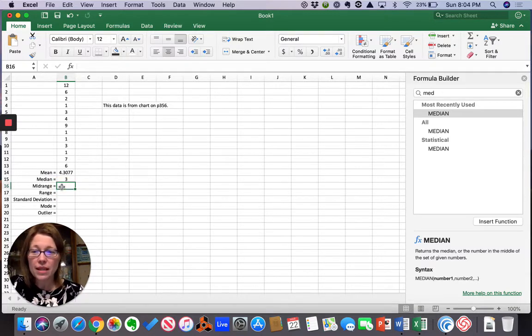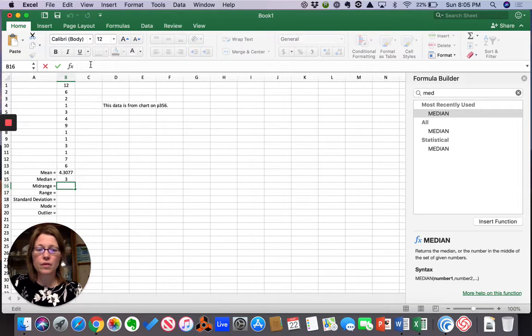Now, the mid-range, remember the mid-range takes the highest and the lowest and just finds the halfway point between those. It doesn't matter what all the inside stuff are doing. It's just halfway between the biggest and the smallest. So, this one's a little more complicated.